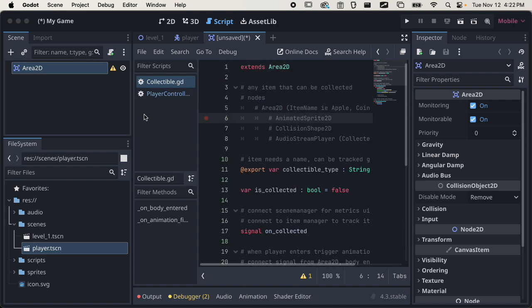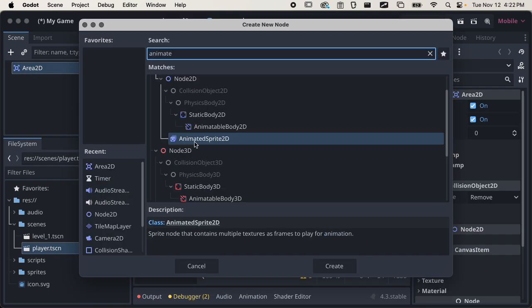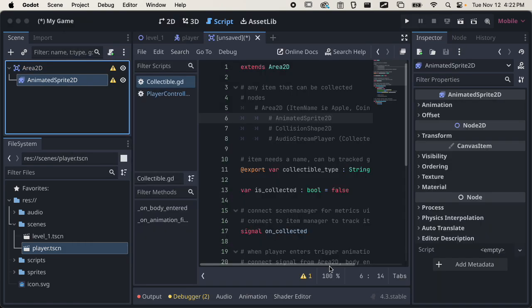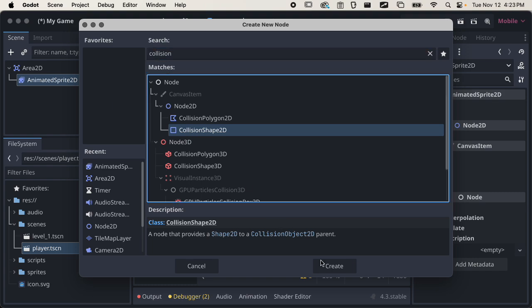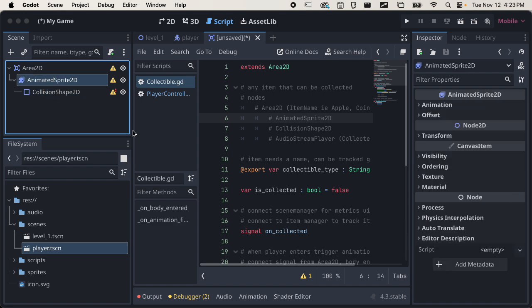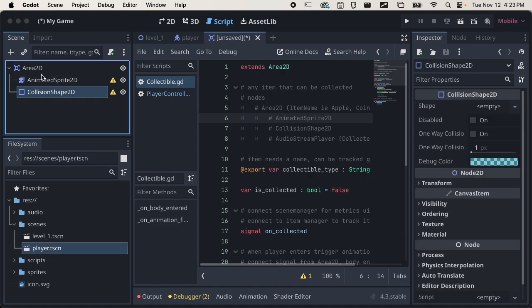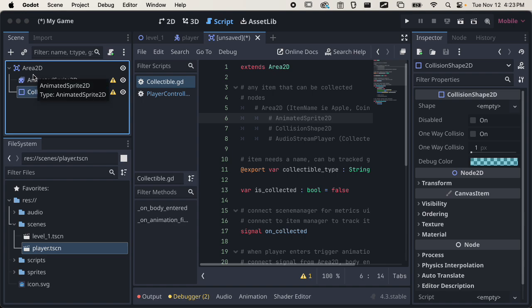So we need an AnimatedSprite2D next. I'll click the plus button and type in AnimatedSprite2D. And then we need a collision shape, so I'll do the same thing, type in collision shape. I accidentally made the collision shape a child of the animated sprite. That's not what I want. I want these all to be children of the Area2D, so they should all be in the first level of this Area2D.